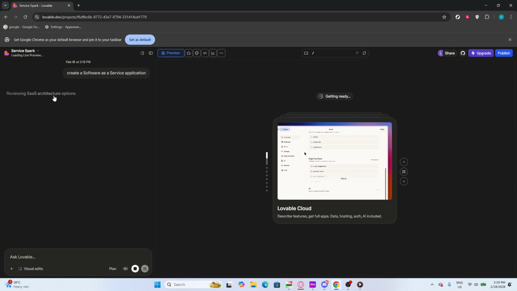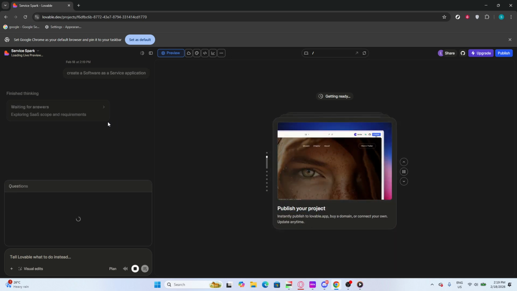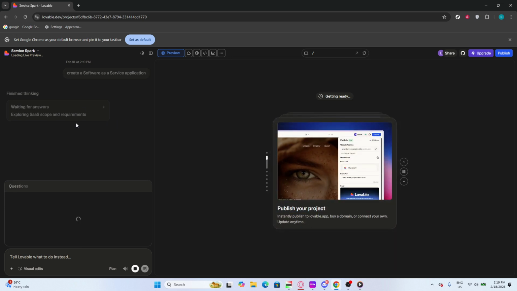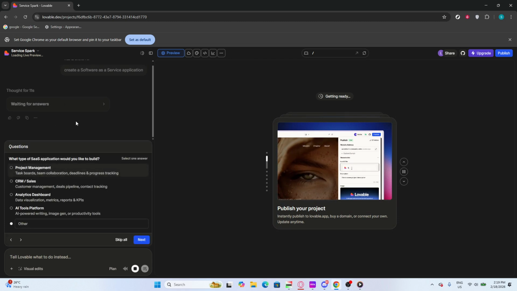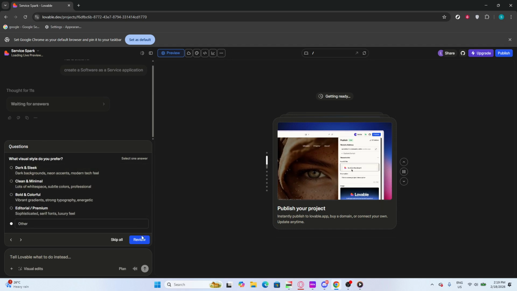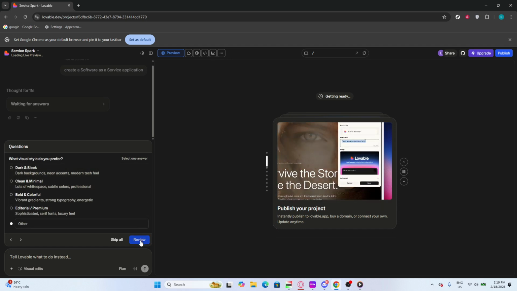You will see a message that says exploring SaaS architecture possibilities. This section provides insight into the various frameworks and structures you can use for your application. Familiarize yourself with the different options presented here. Next, find the section titled Evaluating SaaS Architecture Options. This will help you compare and contrast different architectural choices. Take your time to review these options as they are crucial for the functionality of your app.